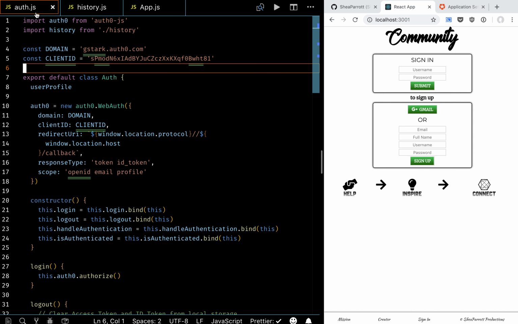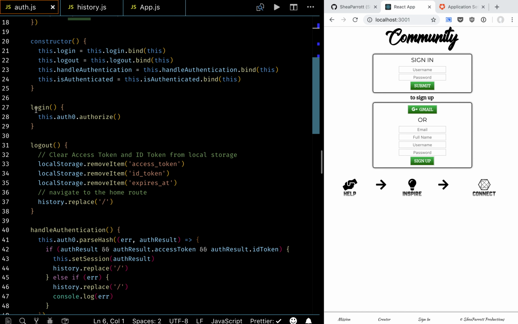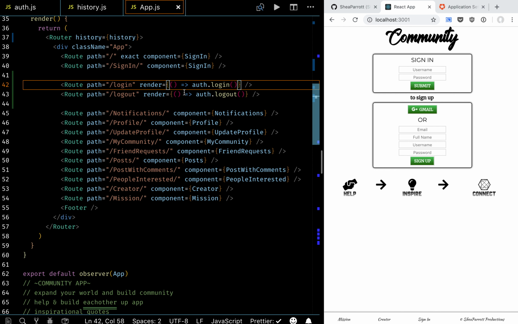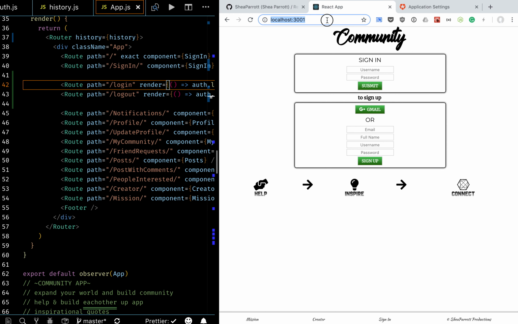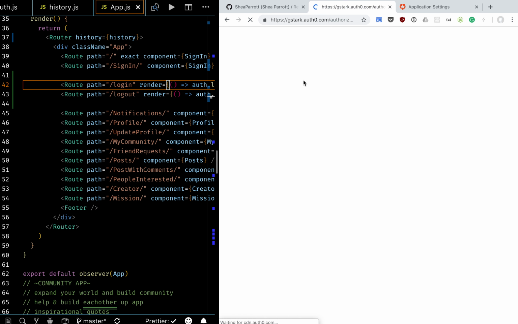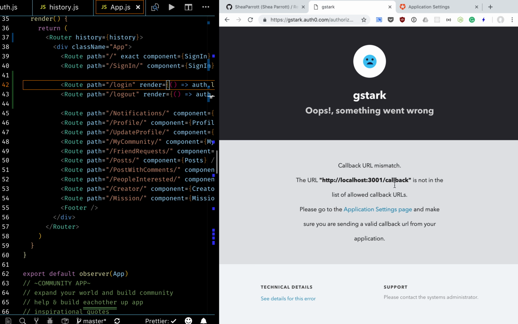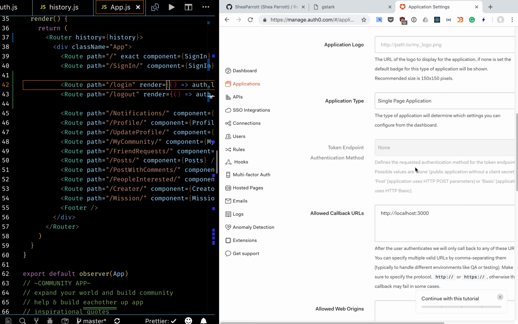And auth is our auth.js. Login just calls this.auth0 authorize. So if we call auth.login, we'll be asking our app to log us in to auth0. And if we call logout, that will be logging us out. So let's just try sticking /login here. And what we should get is, oops, yeah, there's a little mistake. /callback is what we need. So back in our application settings, this needs to be /callback.